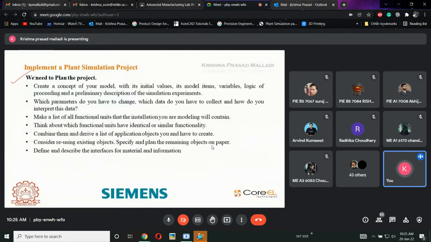Now we need to plan the project. Planning the project is like creating the concept of a model, initiating values, model logistics, and proceeding with the parameters. Which parameters do you have to change? What things do you have to collect for implementing the model? Make a list of functional units that are to be installed in the model. Think about the functional units, identify similar functions, combine them while deriving the applications, reconsider the existing objects, plan on purpose, and define the interface of the material and information.